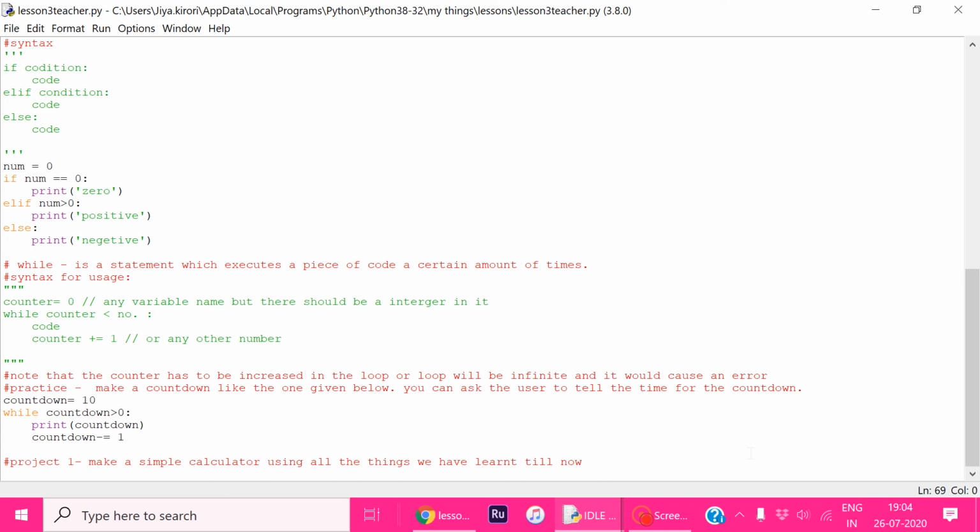One extra thing in Python, condition statements don't require brackets like they do in JavaScript. So in JavaScript, if you have to write a condition, you have to put it in brackets like this. But in Python, that is not necessary.